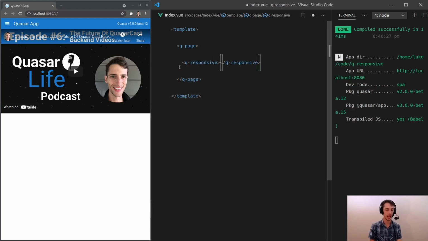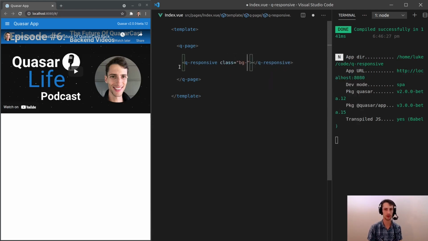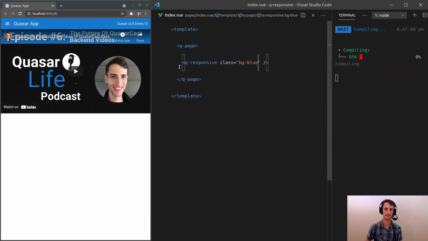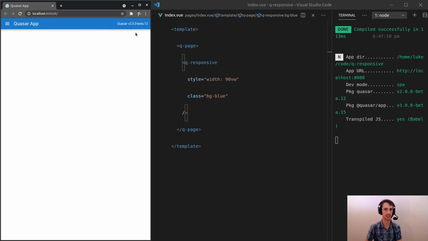Q-responsive. What Q-responsive allows you to do is basically the same concept I showed you in image and video. We can give it a background, for example, background-blue, so that it's going to be visible. By default, we won't see anything. And if we give it, for example, a width of, how about 90 view width? Once again, you won't see anything, but it's now going to cover most of the width here.